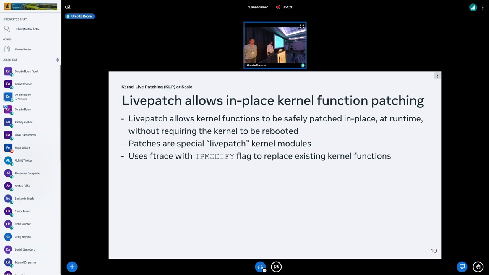Live patching is a mechanism in the kernel that lets you update kernel functions at runtime without doing any reboots or any resetting of the host state. They're special kernel modules, patches, and they're inserted with insmod, just like any other module. And they use ftrace with the IPMODIFY flag to replace the existing kernel function. So it's pretty nifty.